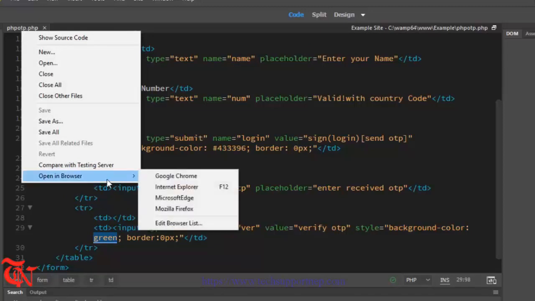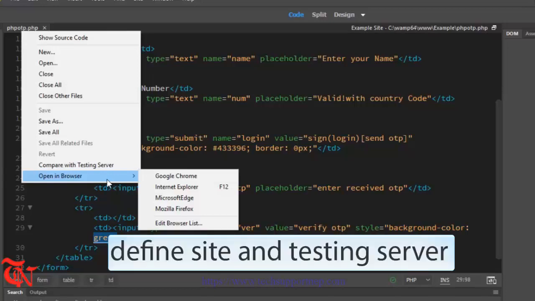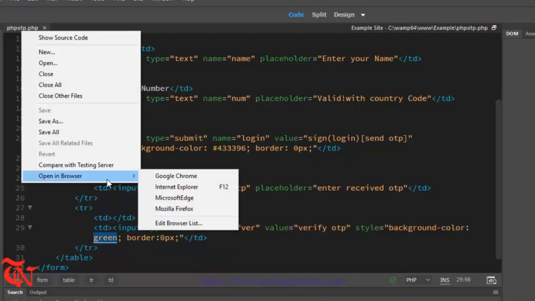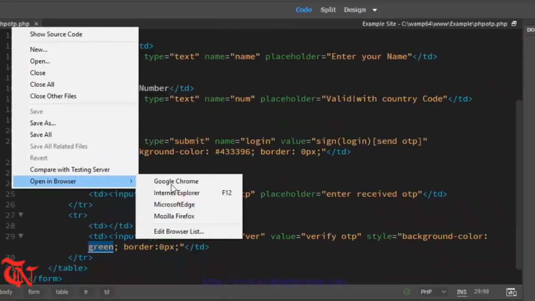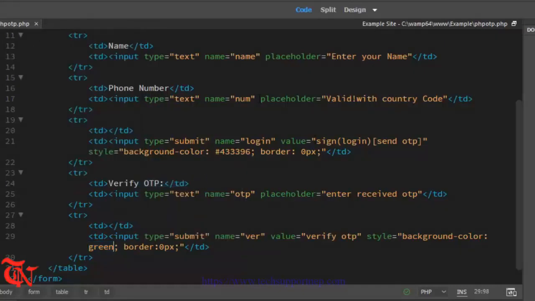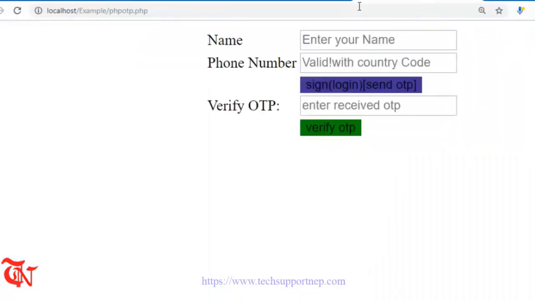But if you are working for the very first time in Dreamweaver CC and PHP, you need to define site and testing server in Dreamweaver CC. So watch that video. The link is in the description. So there you go, a simple HTML form. Now we are going to write the logic.